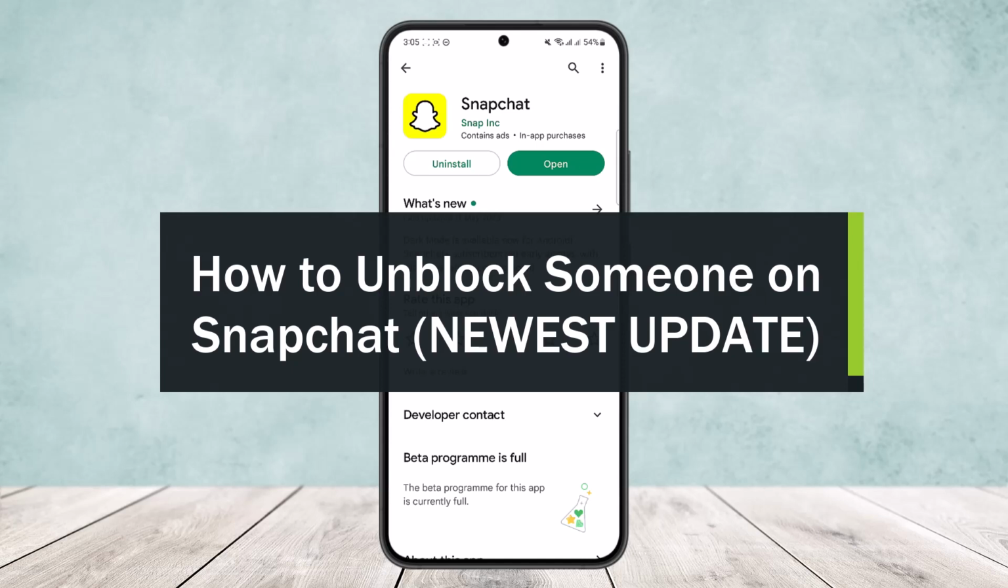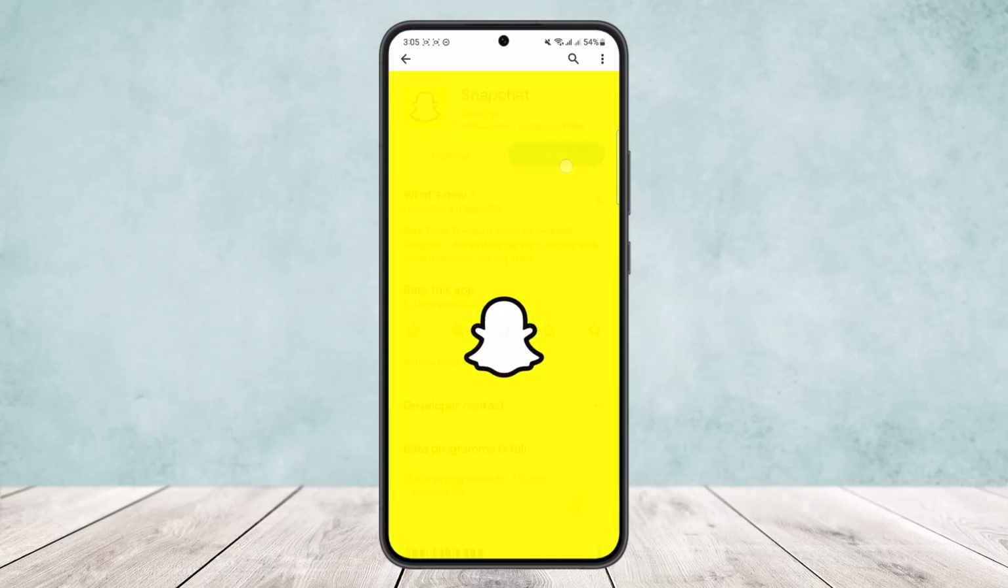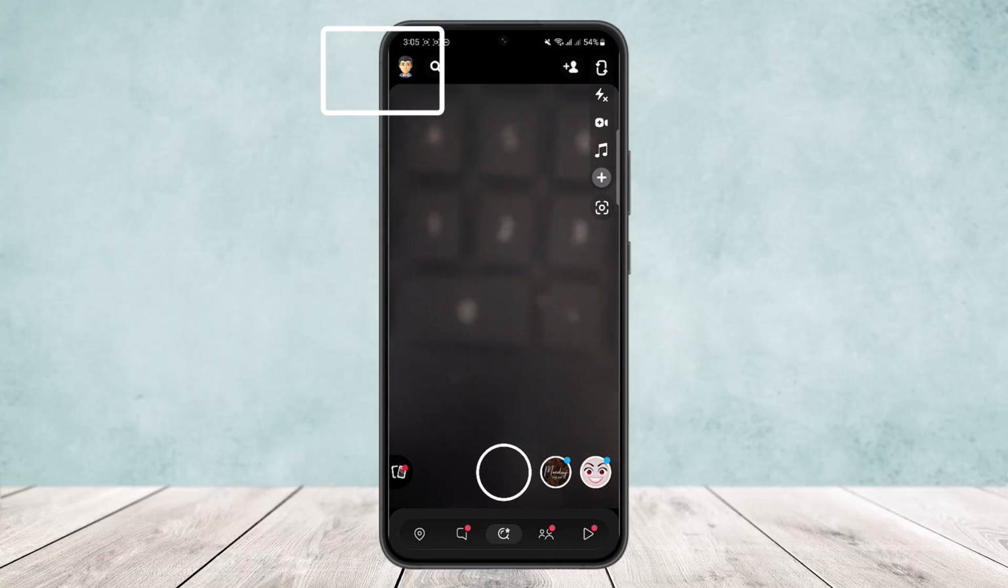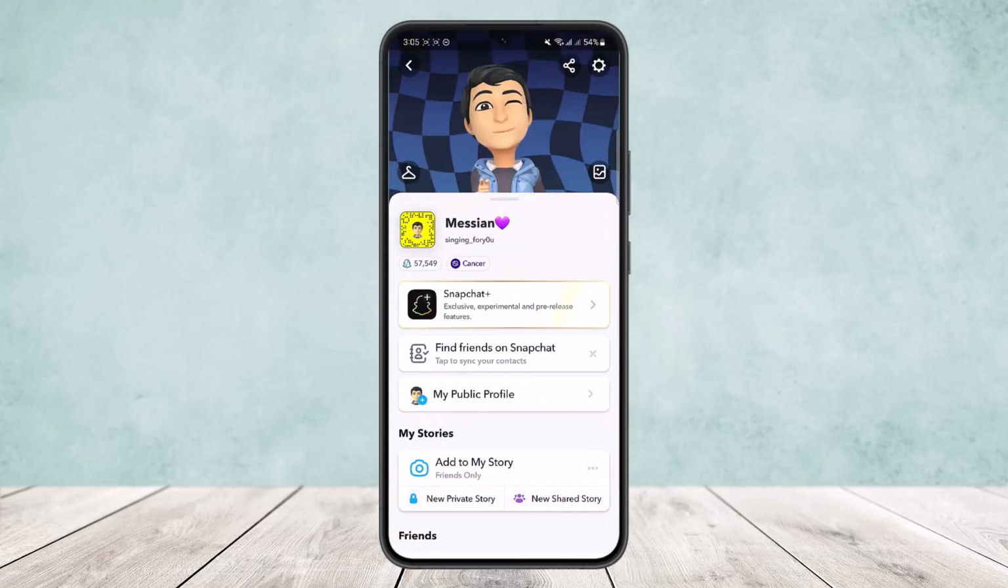Today I'll guide you on how you can unblock someone on Snapchat on both your Android and iOS device. Now if you open up the Snapchat app, you'll get an interface like this. What you want to do is head into your profile by tapping on the profile icon at the top left corner of your screen, and you'll be headed to your profile.